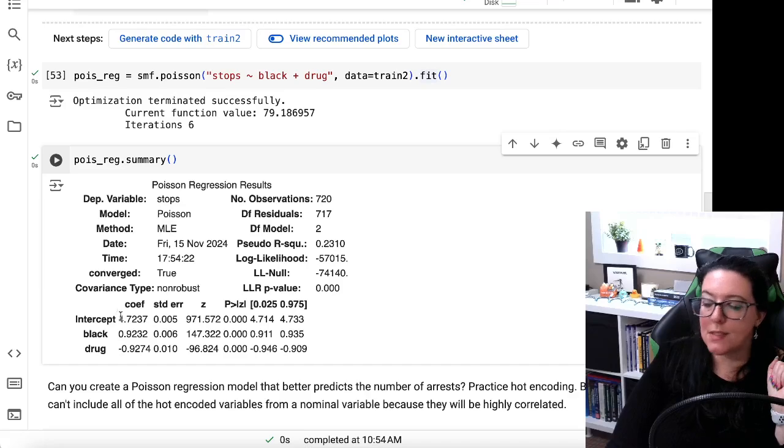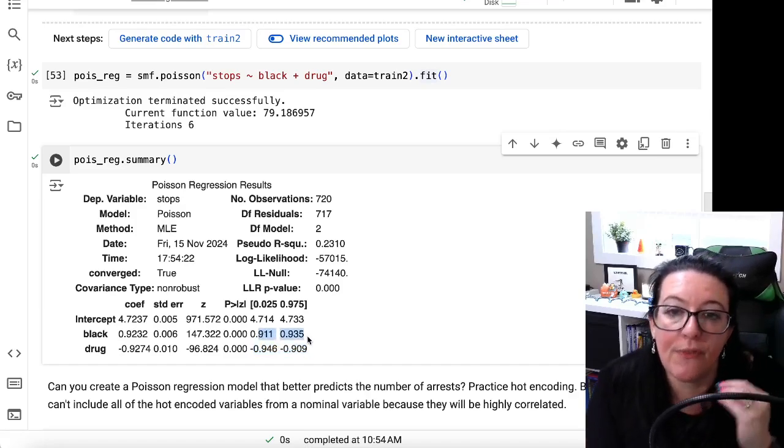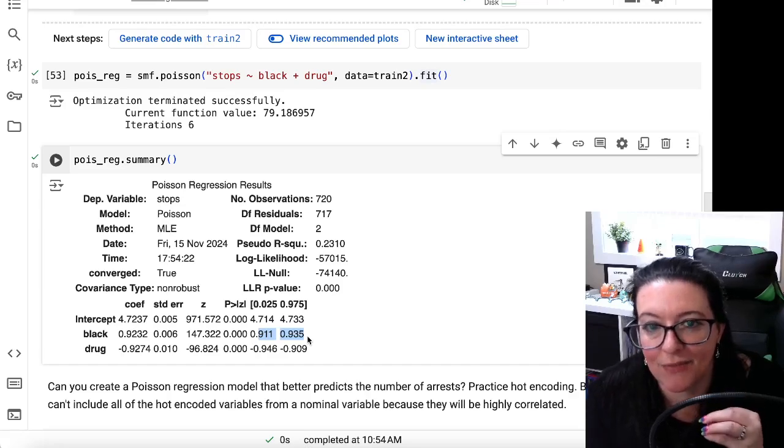So when we look at the summary, we're looking at these intercepts and coefficients. And we're looking at, are they statistically significant? So notice that for these, we have black here. This does not span 0. Drug does not span 0. These are all negative. These are all positive. So both variables are statistically significant.